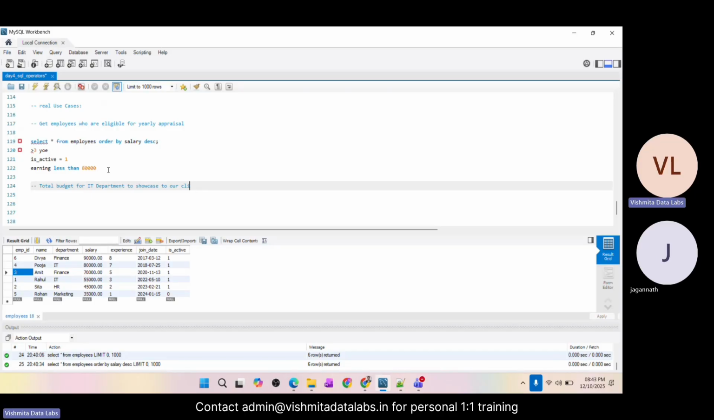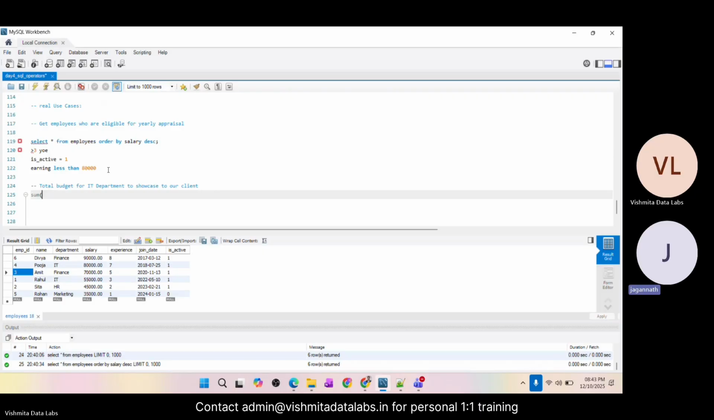So how can we calculate the budget? The employees who are getting paid, those salaries are the budget. You can sum all the salaries, so that you can get the total budget.